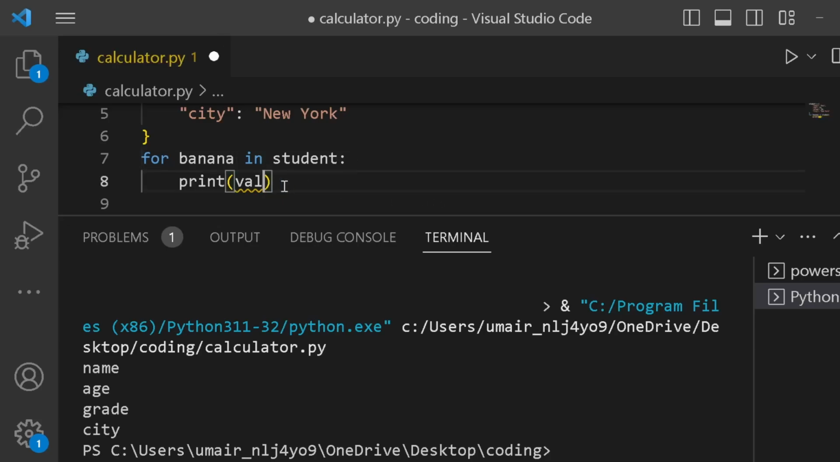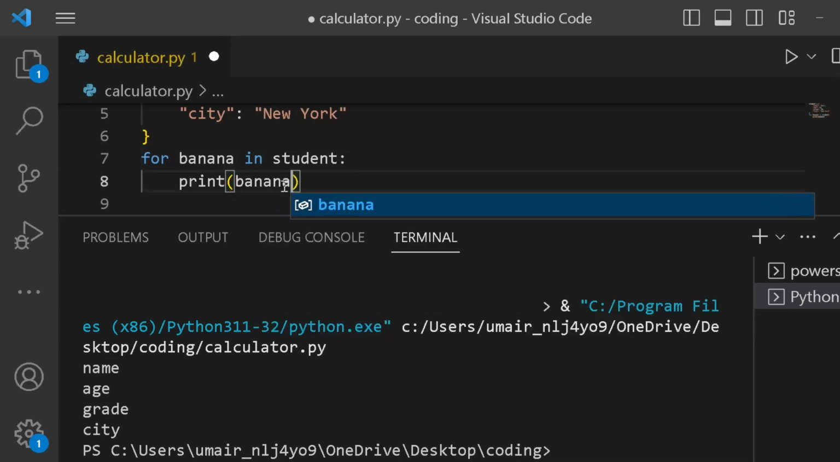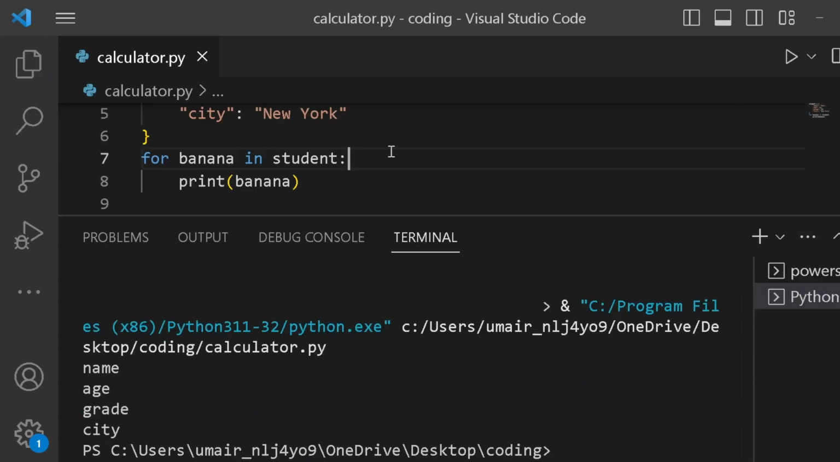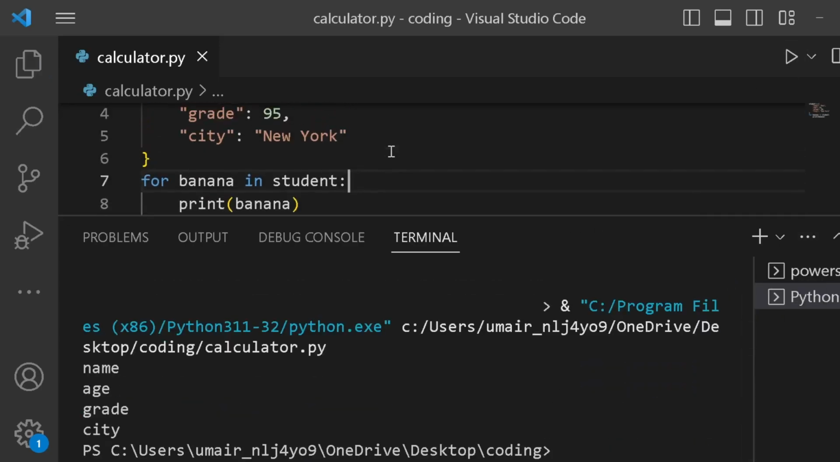And then we could write print banana. There you go. But still, even if you change the variable name, it would always end up printing the keys. You could call it whatever you want, and it doesn't matter. The dictionary decides what gets returned. Yeah. So a quick recap.